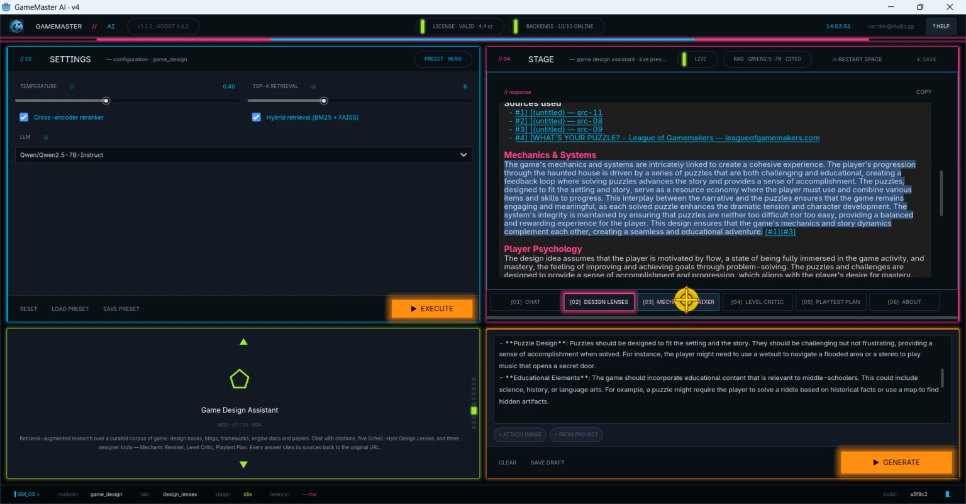chat option. So basically, we created the mechanic system in the previous design lenses. We highlighted that and we had a critical look at the methodology of design lenses. We had a look at the mechanics and systems of the educational game that we are supposed to be building. So we copy that.